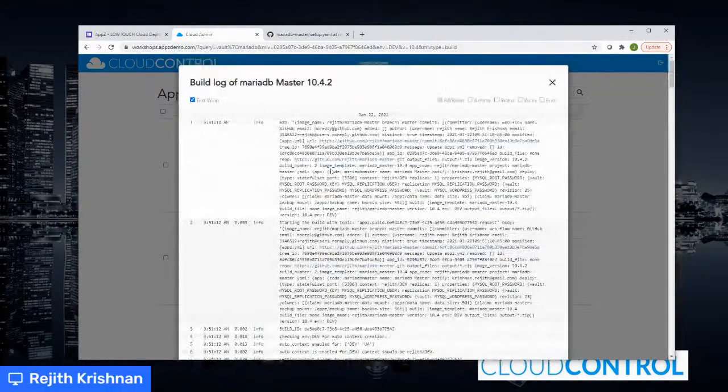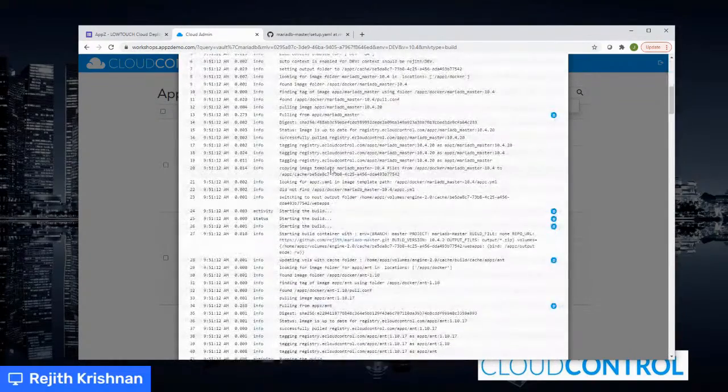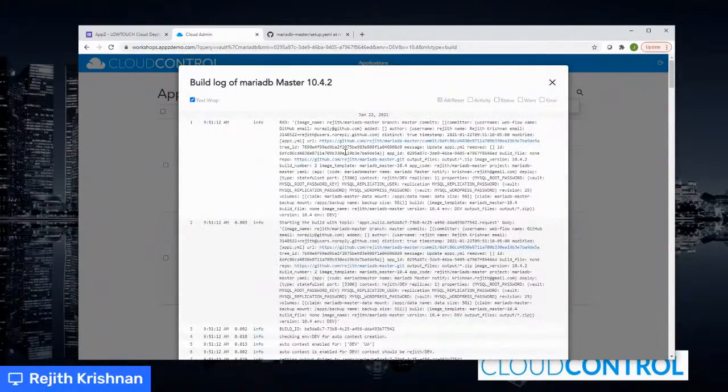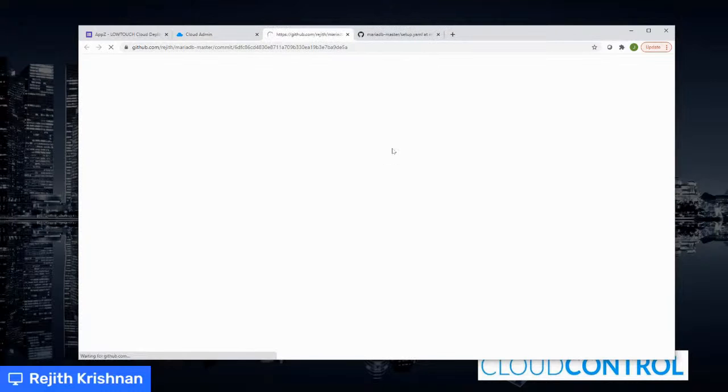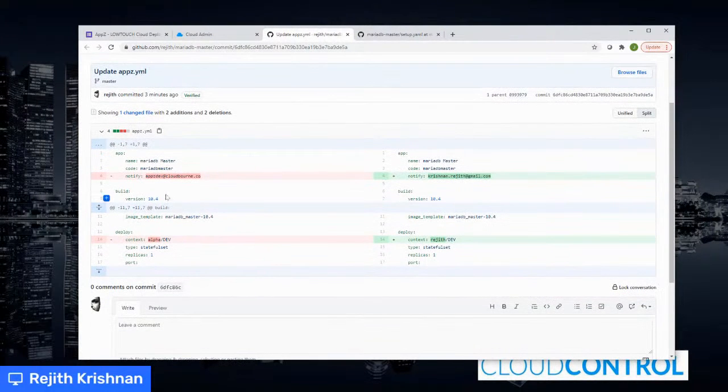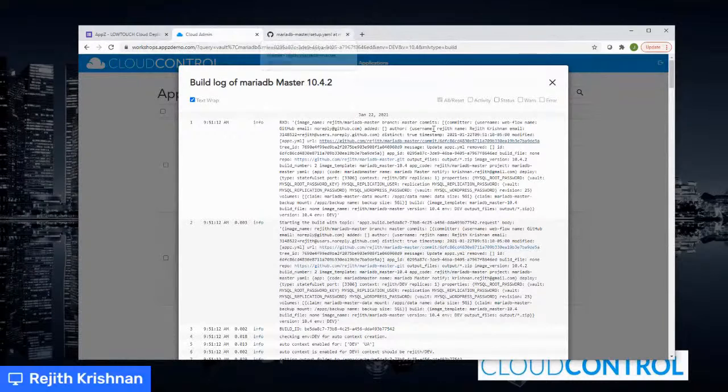If you click on the success under build, you'll see the build log. One other thing I wanted to highlight was this link in the first log line. When you click here, you can actually see the Git change that we did. We keep track of that from an auditing perspective, and it will also help with troubleshooting.